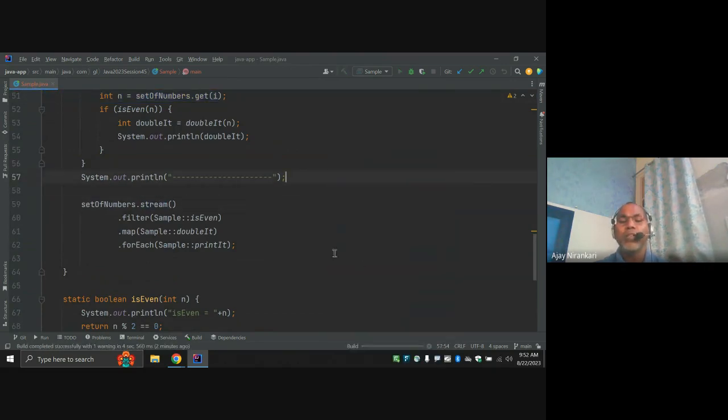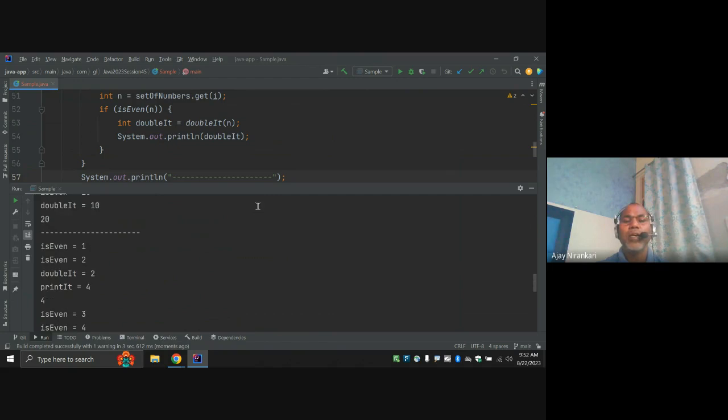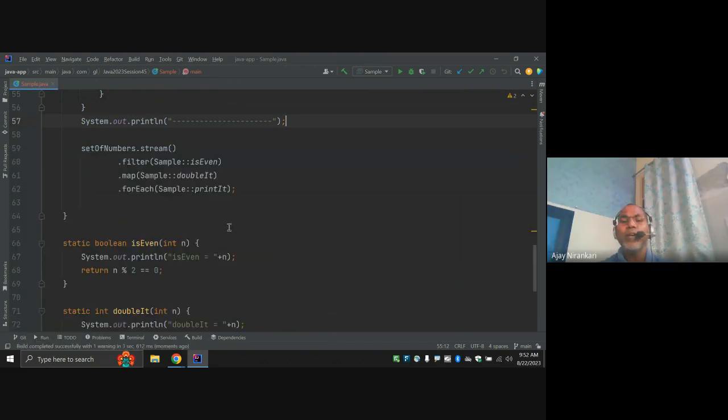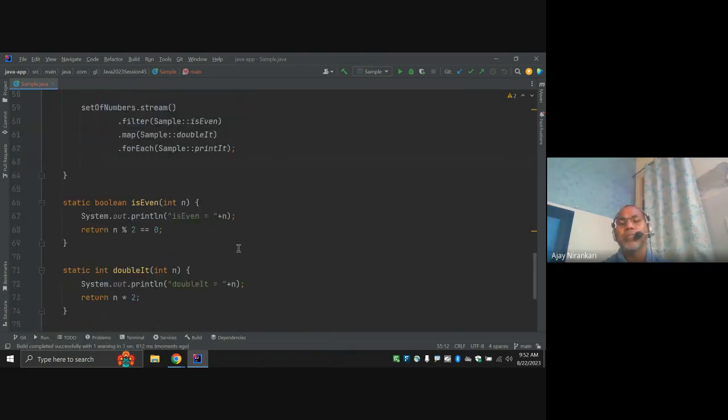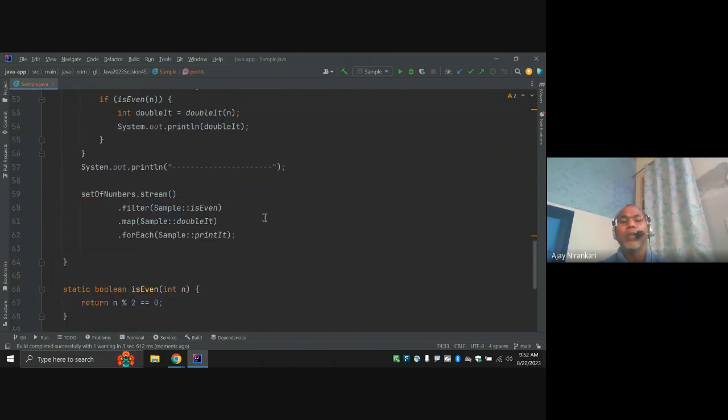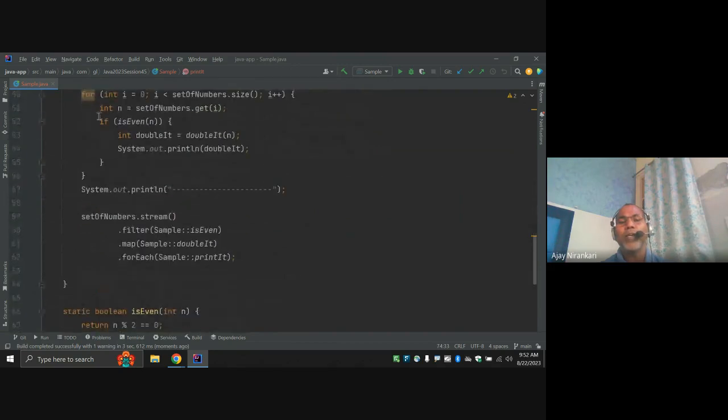And just run it, this is also doing a similar thing. Notice here, it starts with the first check: number one, is it even? Not even, then go to two. Yes, two is even, then double it and then print, right? Then similarly three is not even, four is even, then double it, then print. In this way this pipeline works. So this function is invoked in a similar fashion to what you can do here in this normal loop.